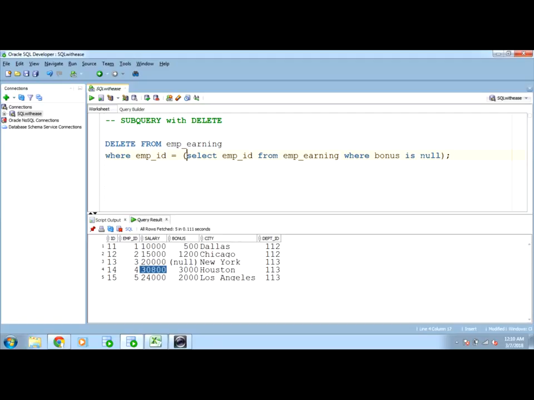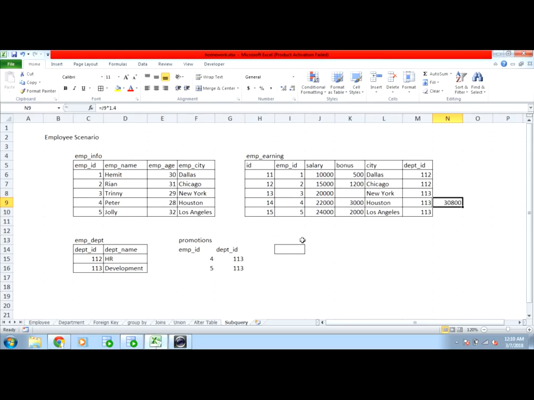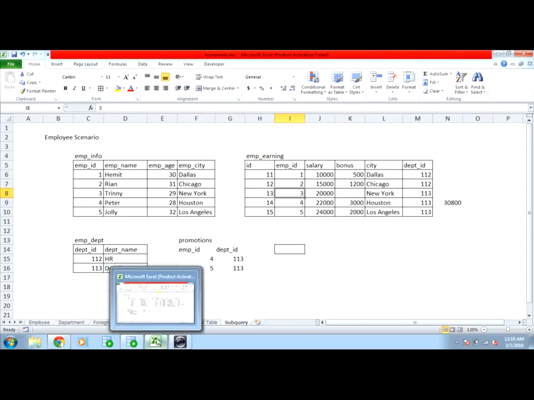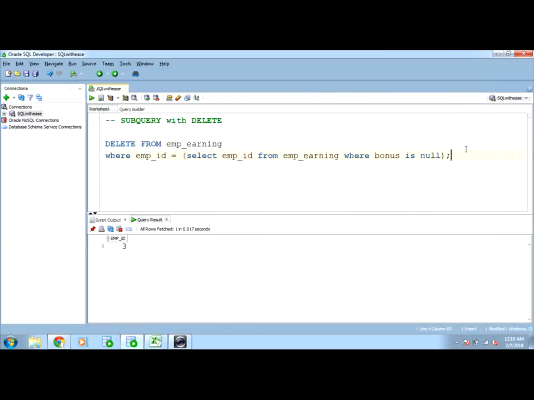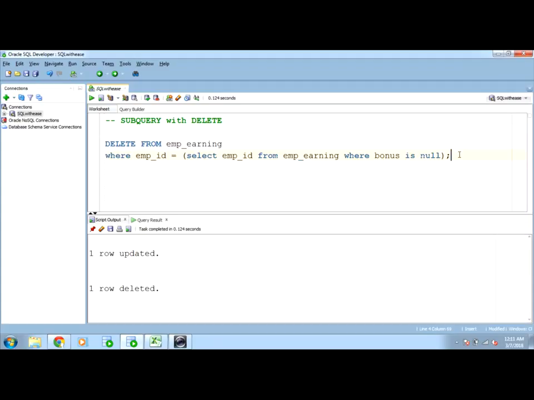Now this select statement is the subquery. This subquery is returning me employee id 3. Is it correct? Yes, this null bonus is for the employee with id 3. This 3 will be supplied in the where condition of delete, and this row will be deleted from emp earning. One row deleted. This is done.